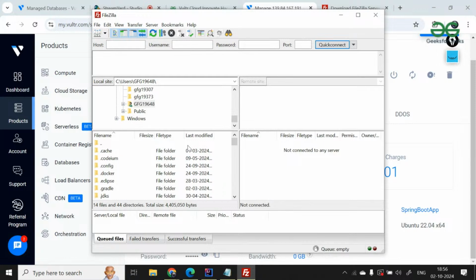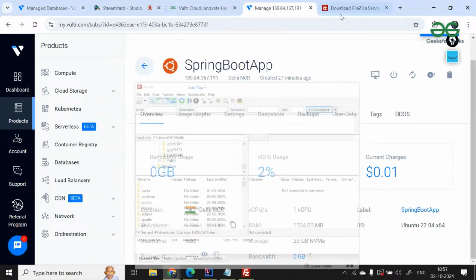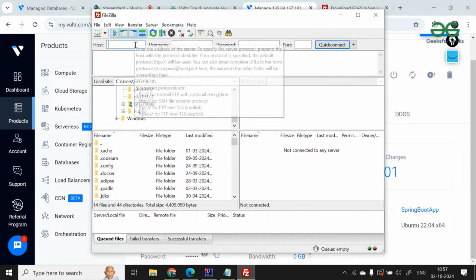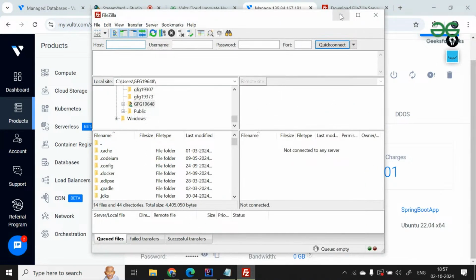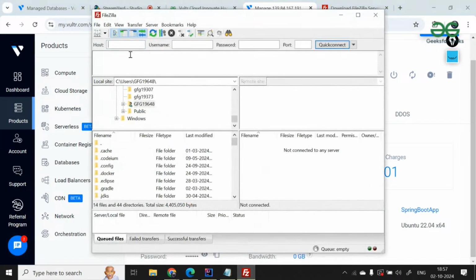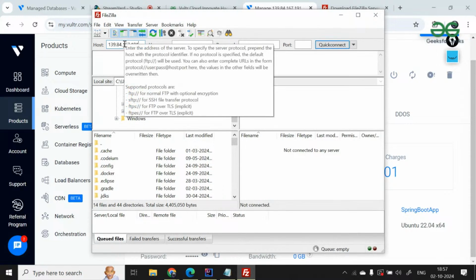Let us suppose there is something in your local system and local disk, and you want to put that thing on your server. With the help of FileZilla, you will be able to upload this thing over the cloud. I will show you how you can upload. So download it and open it. Now it is asking for host. For host, we need to copy the IP address of this host. Paste your IP address here.